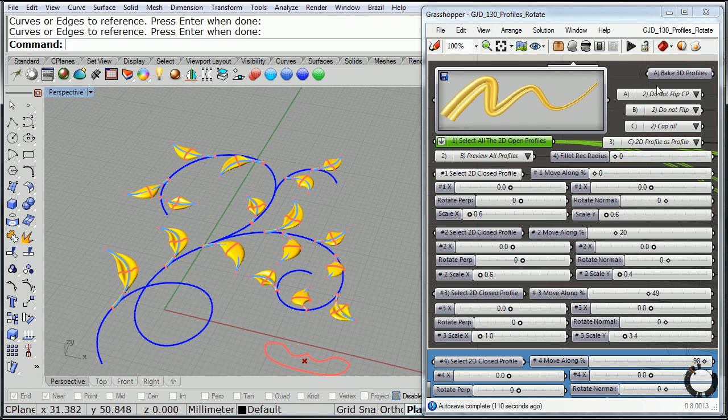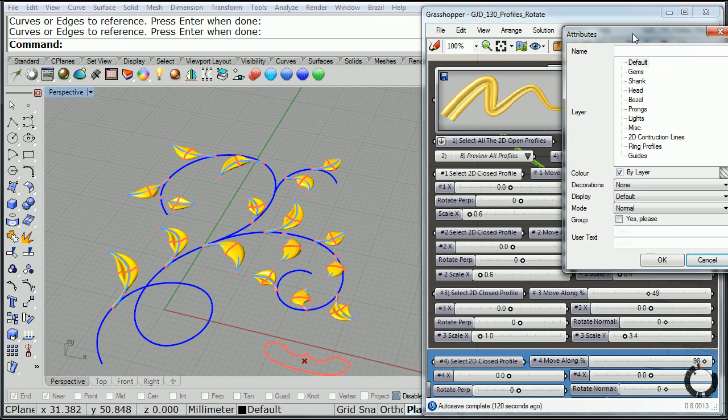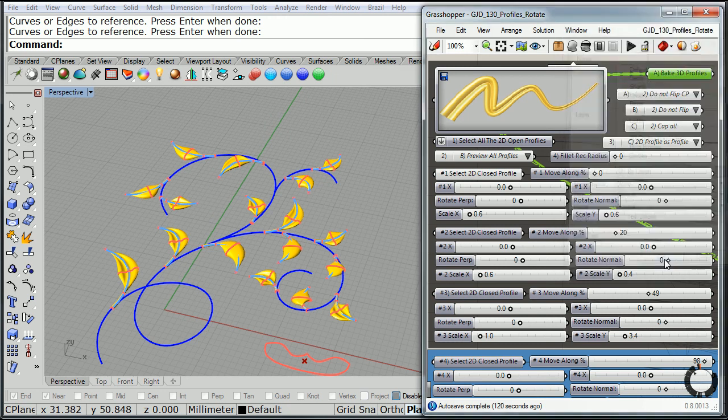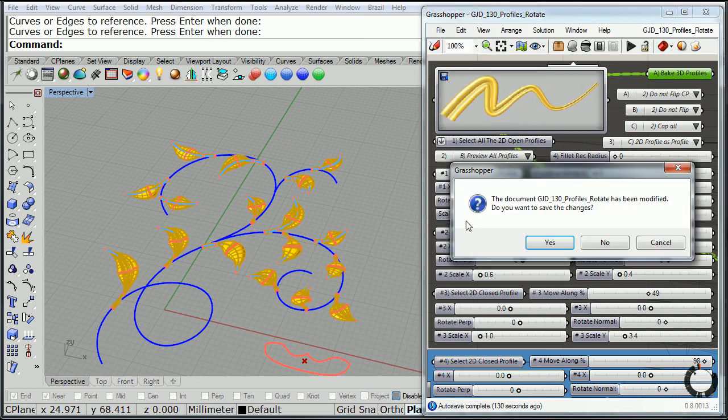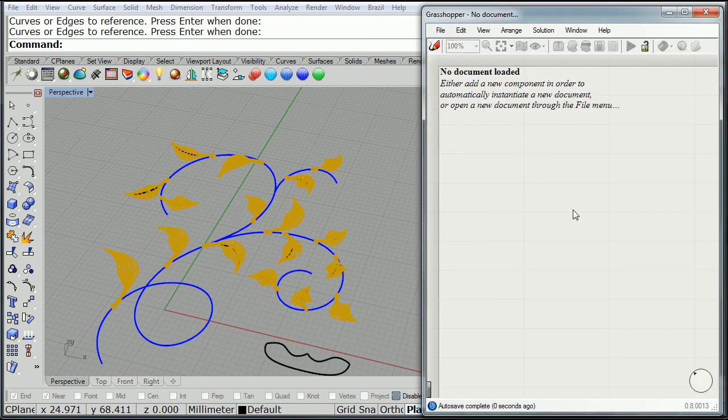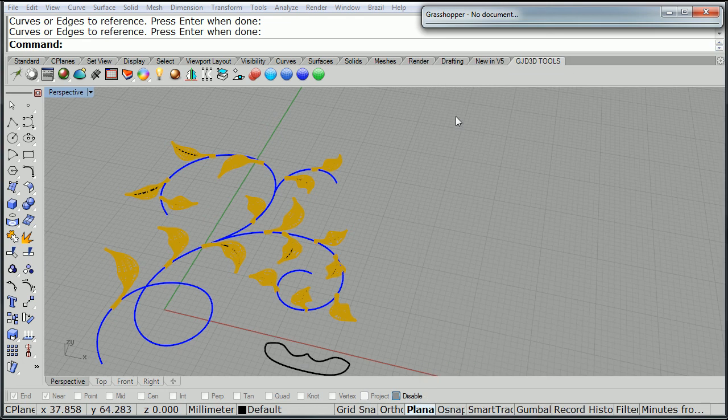So all I have to do is go to the bake. I'll right click, pick bake, and I'm going to put them, it doesn't really matter at this point, I'll just put them on the shank layer. I get all my little things there. I'm going to go ahead and close the definition at this point. I'm not going to save anything. There we go. And minimize Grasshopper.